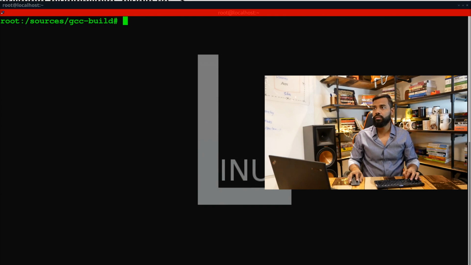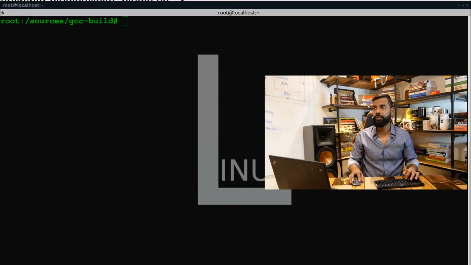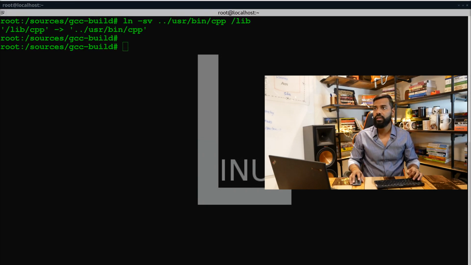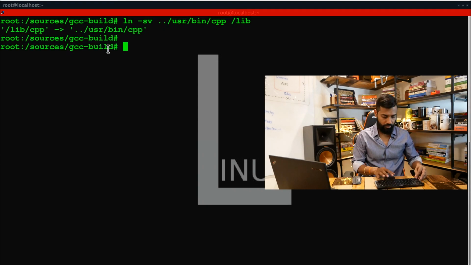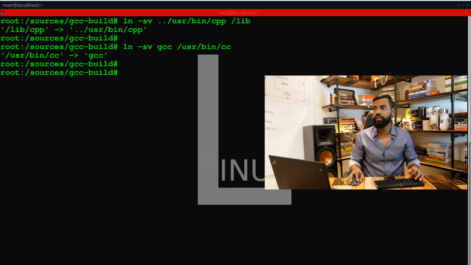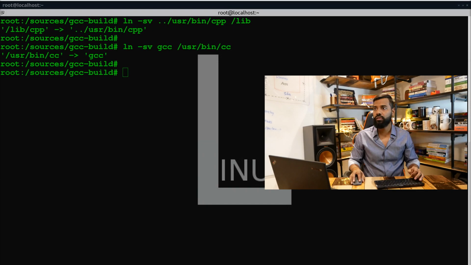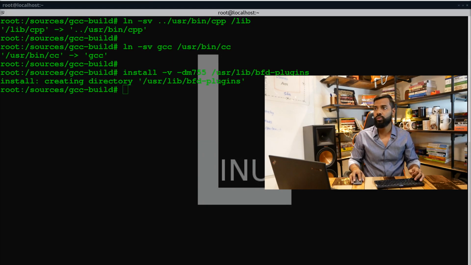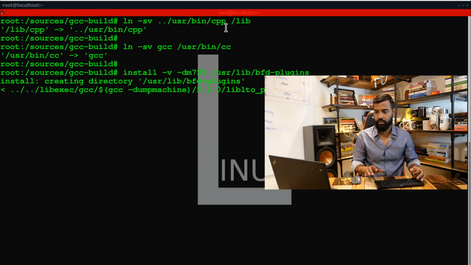Now we need to do some changes like creating a symlink and all. So let me simply copy it and paste. So our CPP symlink we have created, then CC and GCC both are the same. That symlink we need to create. Then we need to create one directory. Let me create that with the help of install. Then again we need to make one symlink. Let me make that symlink.